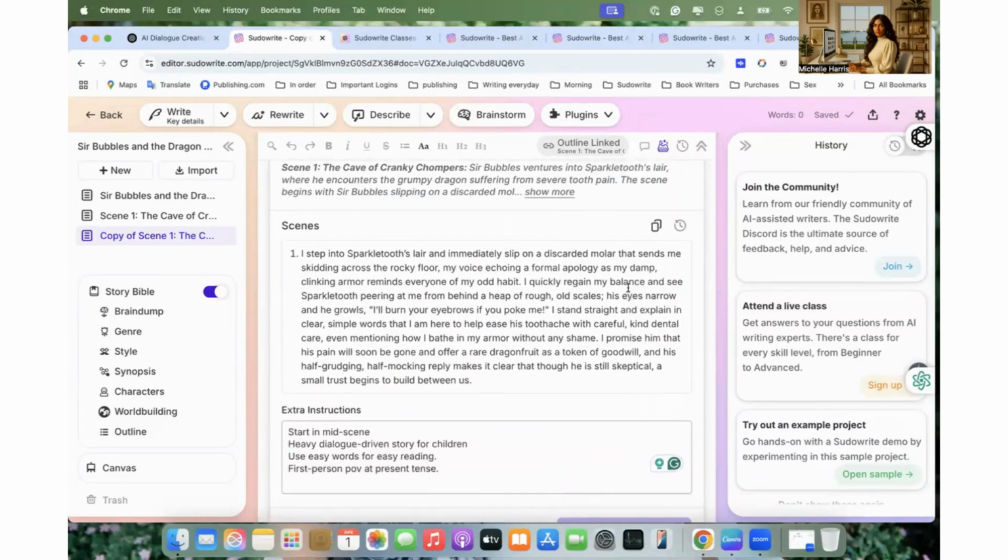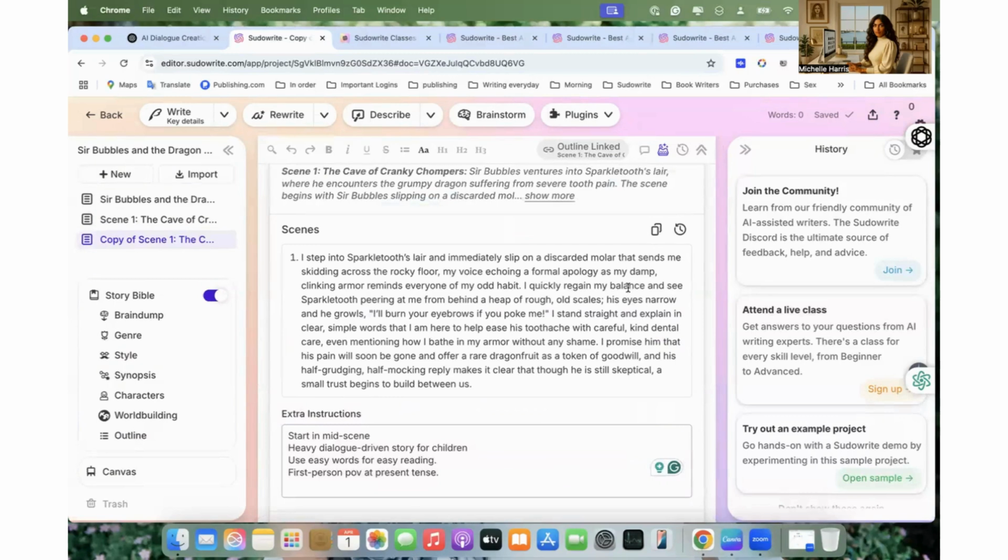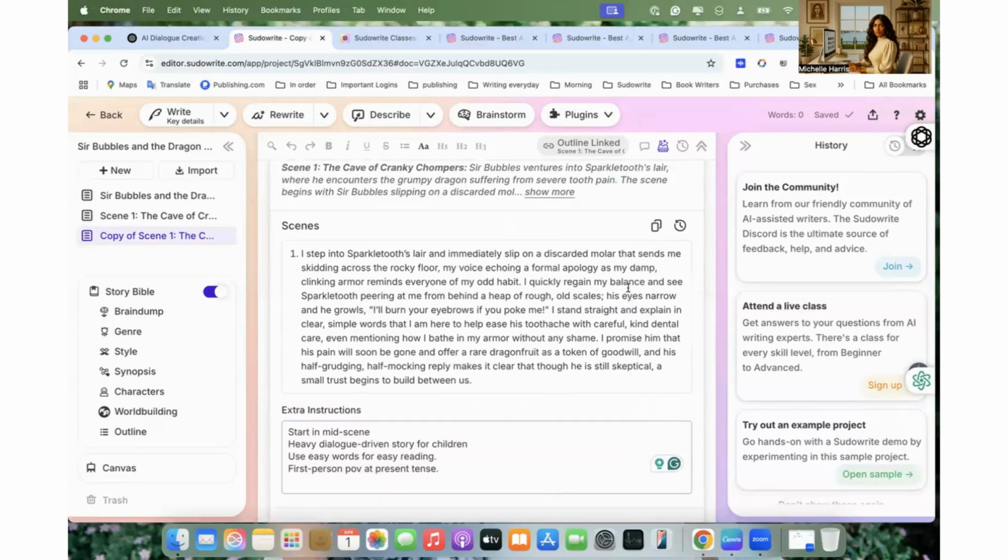So I step into Sparkle Tooth's lair and immediately slip on the discarded molar that sent me skidding across the rocky floor. My voice echoing a formal apology as my damp clinging armor reminds everyone of my odd habit. I quickly regain my balance and see Sparkle Tooth peering at me from behind a heap of rough old scales. His eyes narrow and he growls.